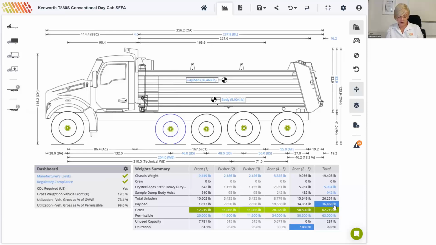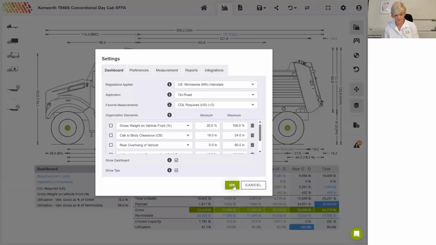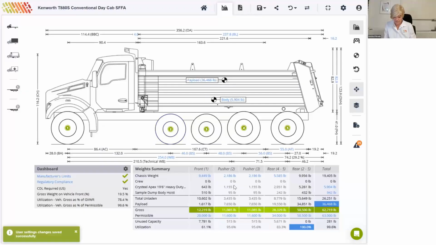In any case, we're down to 36,500 pounds of payload. And without further ado, let's move on to Minnesota Interstate. There is no change at all to the payload in this case because, again, federal bridge laws are applied.